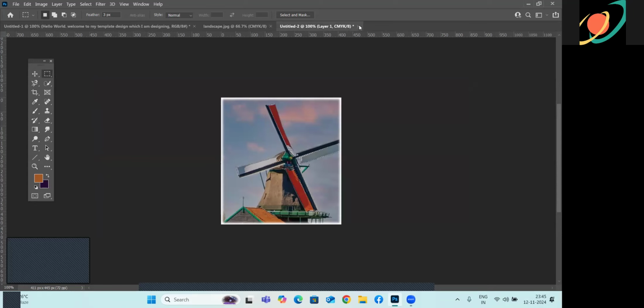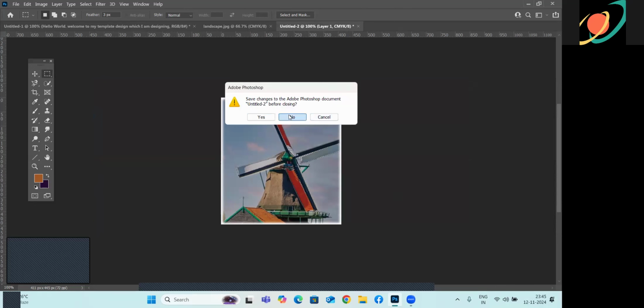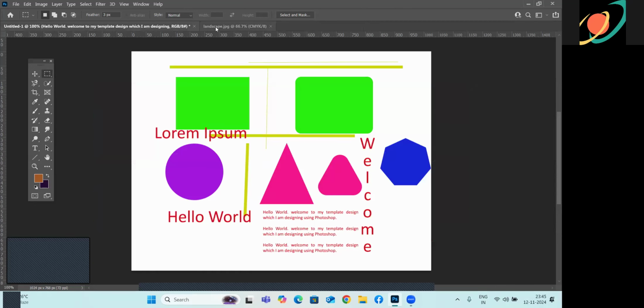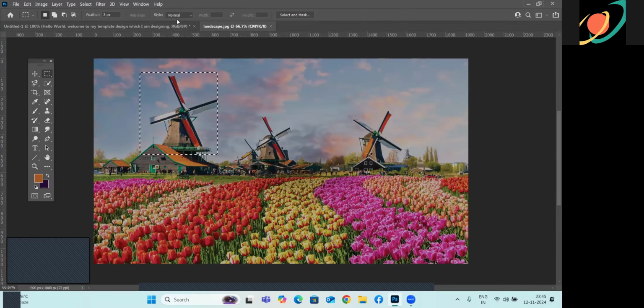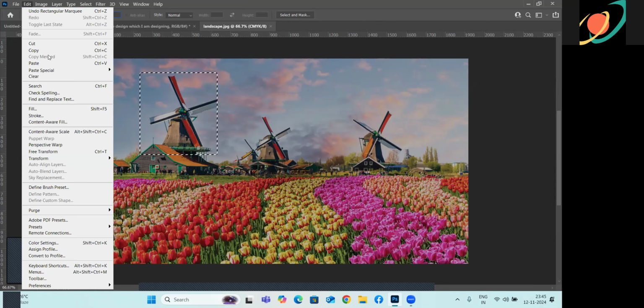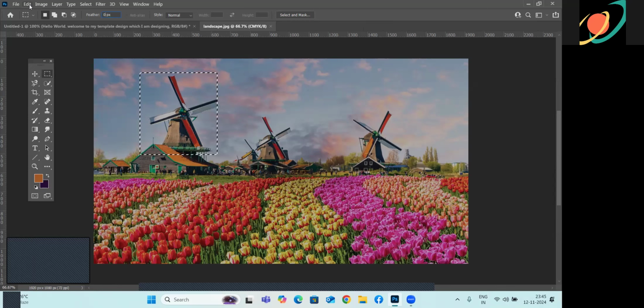Or otherwise, you can just select it here and paste in the same file. That also you can do. You can either copy and paste on a new file, or you can copy and paste in the same file. Like here I made the selection. So edit, I say copy, and then again I go to edit, I say paste.